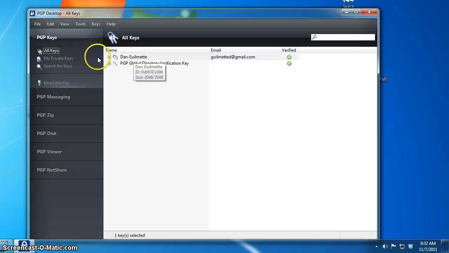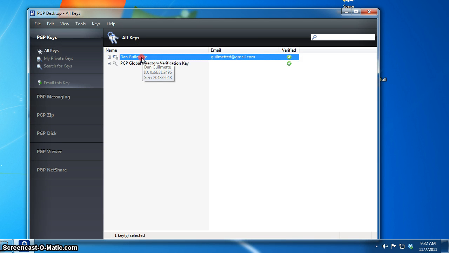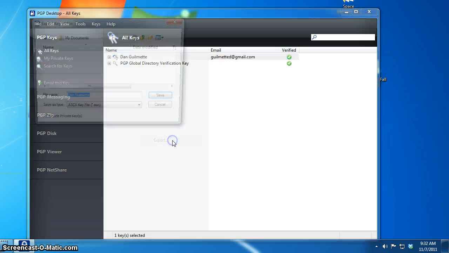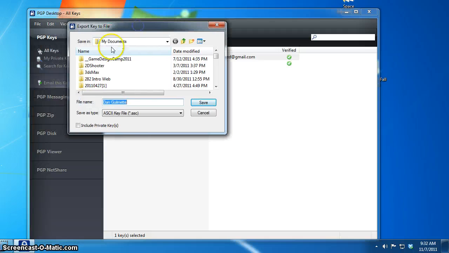Now what you're going to want to do is, the particular key that you want to give somebody the public key for, you're going to right click and you're going to click export. Okay, so now it's going to save it, and please pay attention to where it saves it. This is going to save a single file with this name, and it's an ASC file. This is the PGP key format.